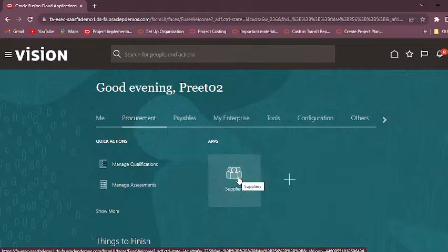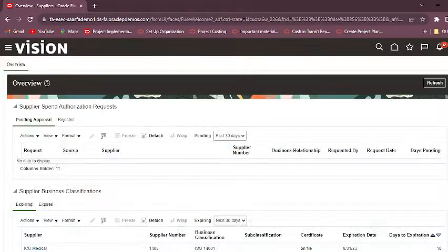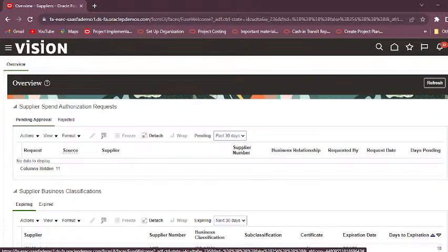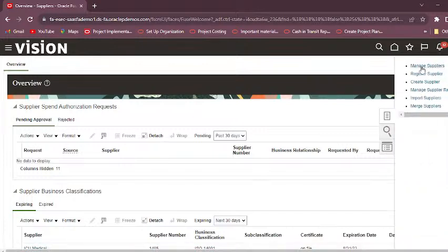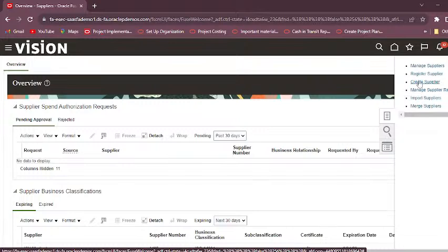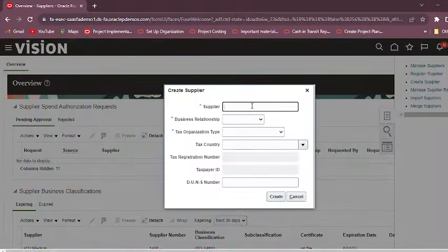the supplier info rate is available. Click on this. Go to the task and then go to the register supplier, or also you can go to the create supplier task. Give the supplier name here. So only for practice purpose right now I am taking any supplier, any name here.